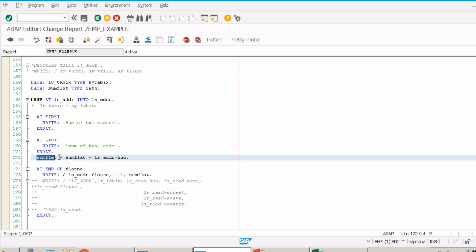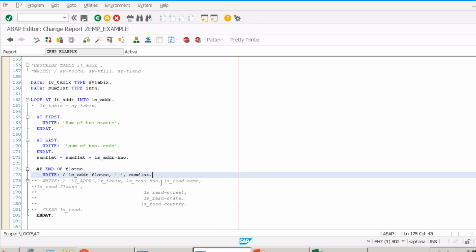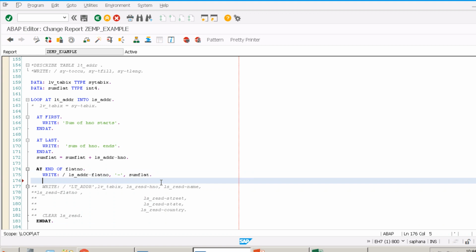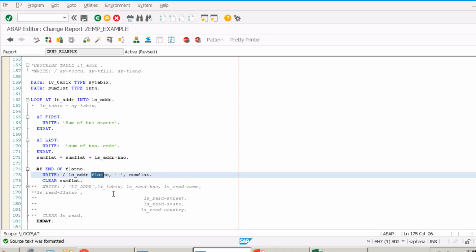I have to clear this variable as soon as at then, otherwise it will keep adding up. Okay, so for the next house number also it will keep adding up. So just clear the variable. This is how you clear any variable. Just clear the variable after printing the value. I am printing, this is my mistake, flat number, and here sum of house number I am printing.